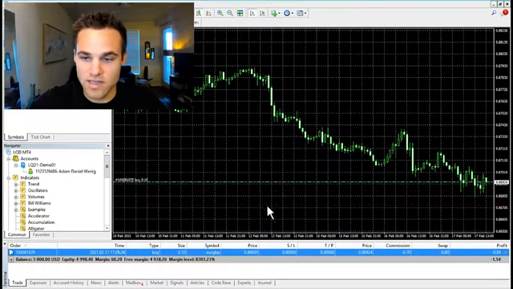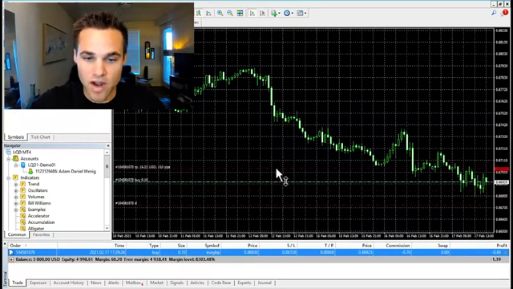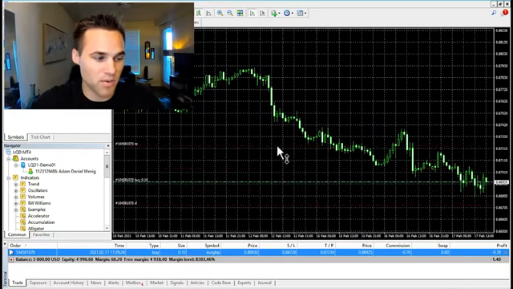So here you can see the stop loss I put here, and then the take profit I just clicked and dragged up here. And there I put my take profit right there. So that's how you can modify orders.